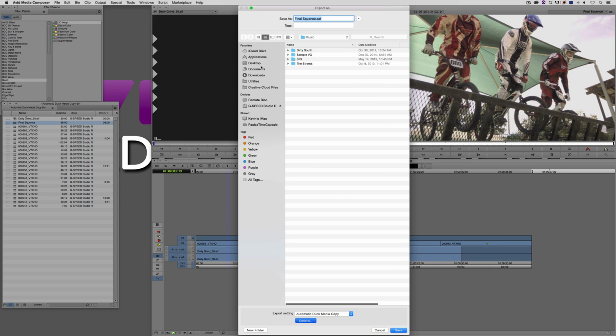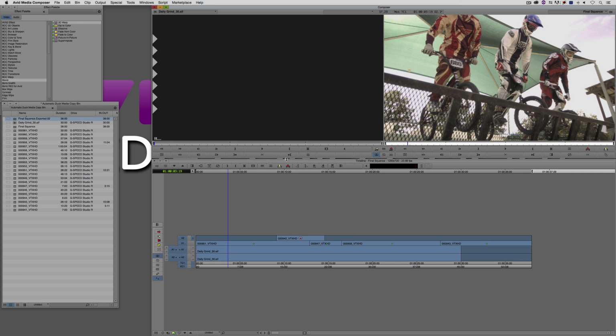I'm simply going to say save. We're going to head to the desktop. I'm simply going to say save. And literally, in a couple seconds, I have the AAF on my desktop. Now, obviously, your mileage will vary based on how much footage you have inside of your Media Composer timeline. But then again, remember, we're not actually moving any media. This is only information that we're exporting, okay?